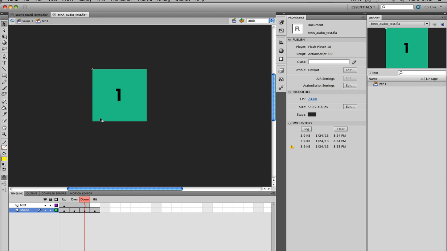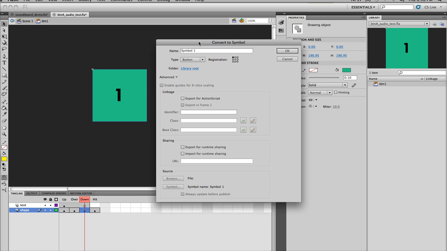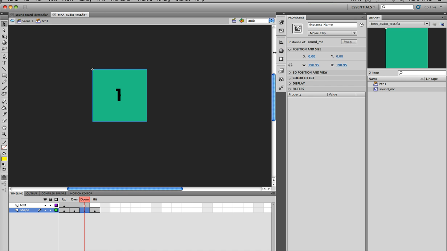What I want to do is turn that into a movie clip. That's where I'm going to put my sound. So I'm going to right click on this all the way down to convert to symbol. And I'm just going to call this sound MC to remind myself that it's a movie clip. Make it a movie clip, and I'll hit OK. And you can see it's a movie clip now.